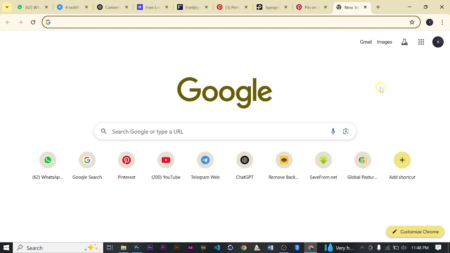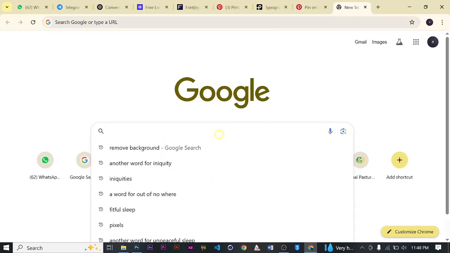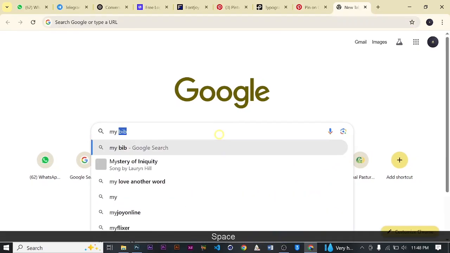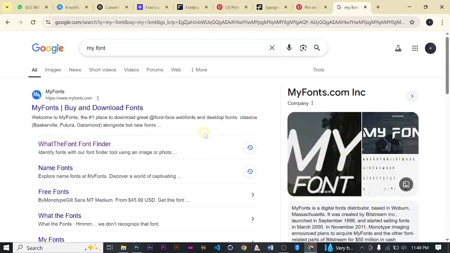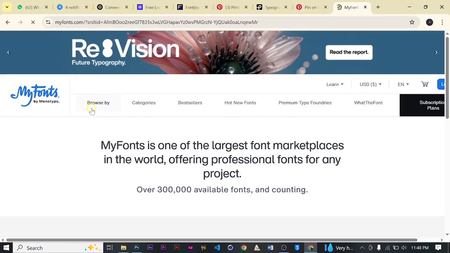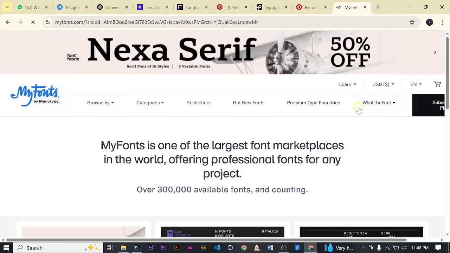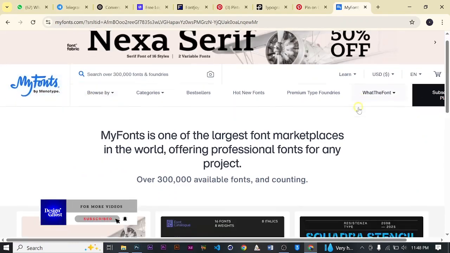So, the AI platform that we use in identifying text or typography is called MyFonts. So you come to any search engine and you find MyFonts, and this is how it looks. You select the first one, MyFonts, buy and download fonts, and it brings you to the landing page of the site.